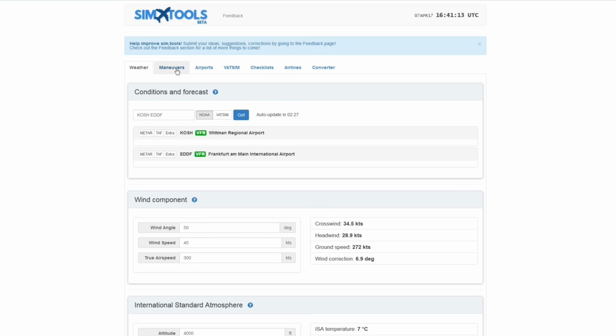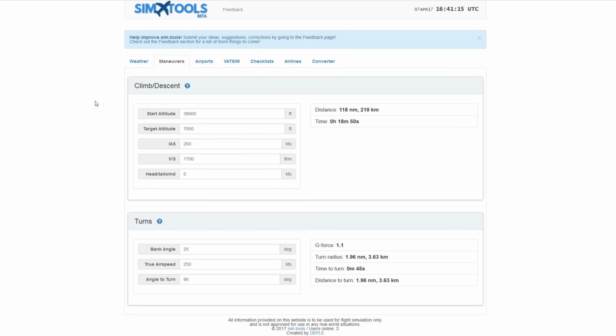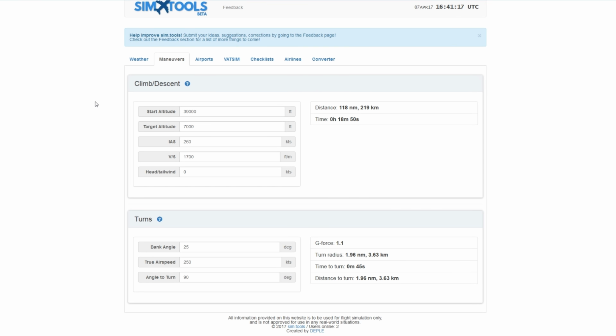Moving on down to the next tab, which is Maneuvers, which has a couple of interesting things. First is the Climb and Descent calculator. Say we're cruising at 25,000 feet, and we've been told to descend to 10,000 feet to cross a certain waypoint at this altitude, so let's dial in 10,000.